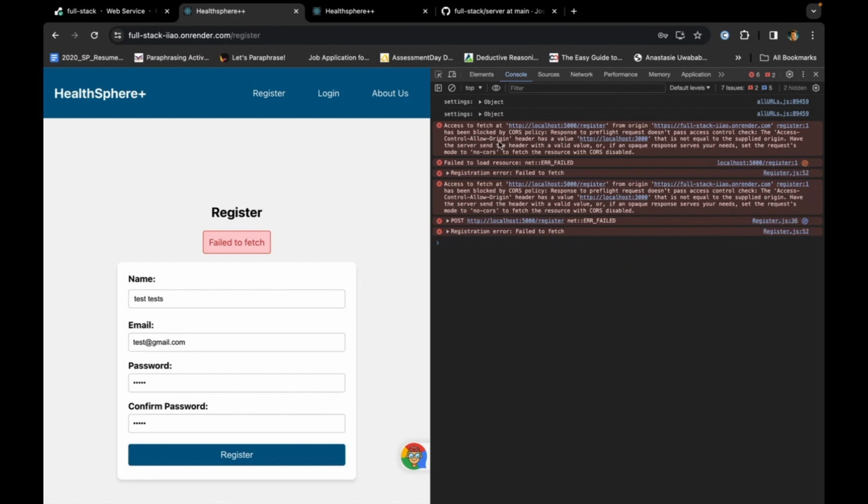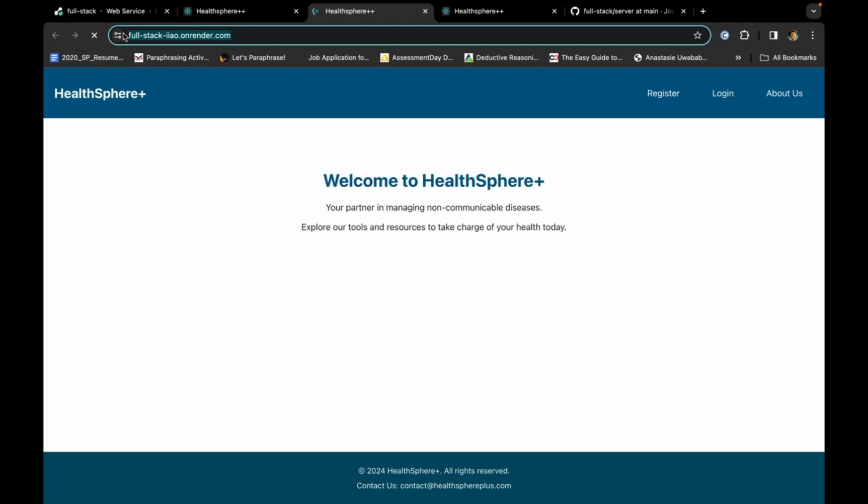It says the access control allow origin header has a value of this that is not equal to the supplied origin. Now this is our front end. Before deploying, this used to be our front end, right? But right now this is our front end. So if you click on this, you see, this is our front end. So this is what we should replace the local 3000 with.